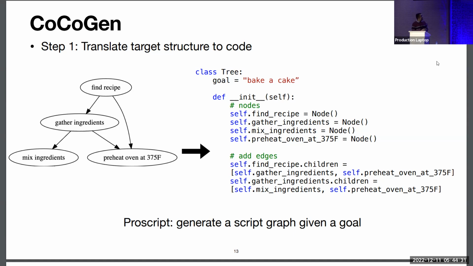Step number 1, translate whatever you care about, like in this case, common sense graphs, to code. If it's a structure, it's possible. So in this case, we have a class tree. The goal is bake a cake. In the init, we initialize all the nodes. There's a node called find recipe. There's a node gather ingredients, and so on and so forth. And the edges are represented as children attributes of these nodes, right? So find recipe has 2 children, gather ingredients, preheat oven, gather ingredients has 2 children again, and so on.